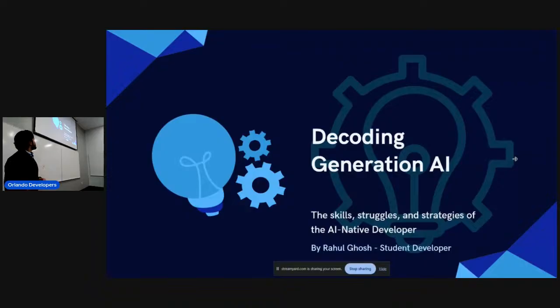Okay. I keep looking at this phone. Okay. Hi, my name is Rahul, and I'm a student at the University of Central Florida, graduating this spring with my degree in computer science.